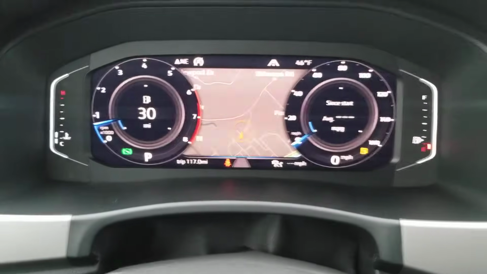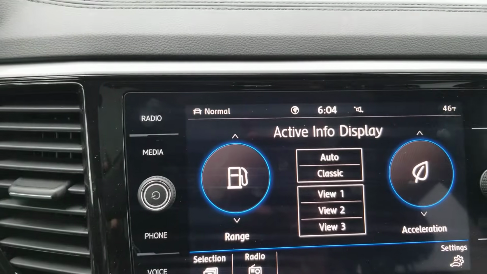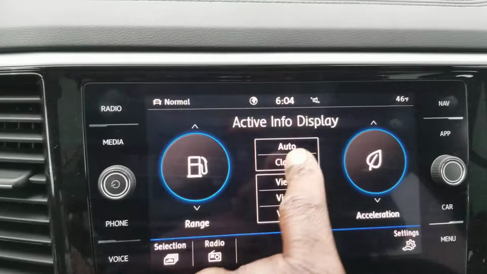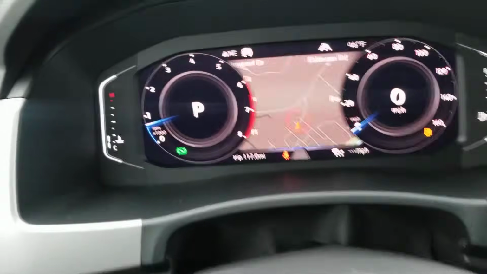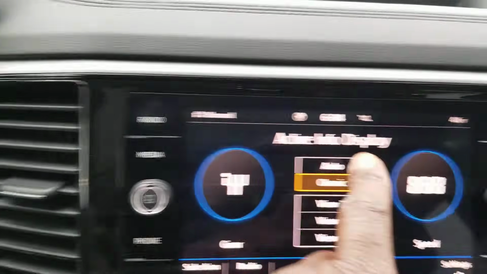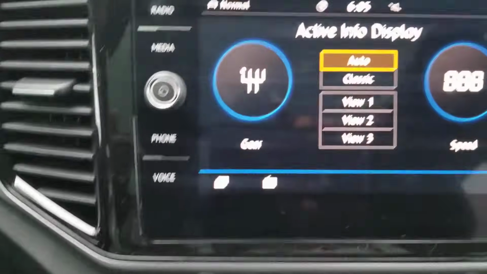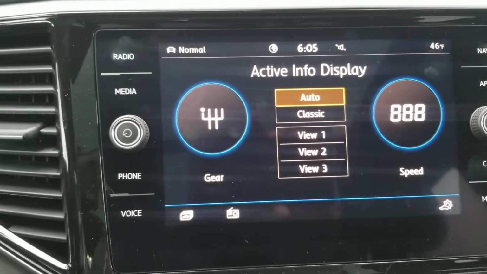Show that right there. So you can change what is displayed in here. Acceleration. So you can show all these different things here. Or I can go back to classic. Classic goes back to default. Auto, back to default again. So these are really cool setups here. This is how you tweak it.